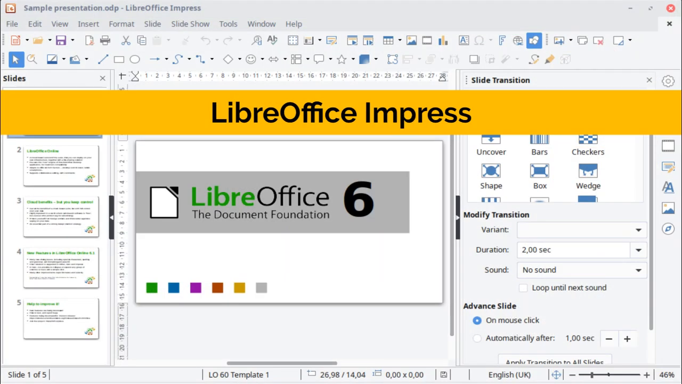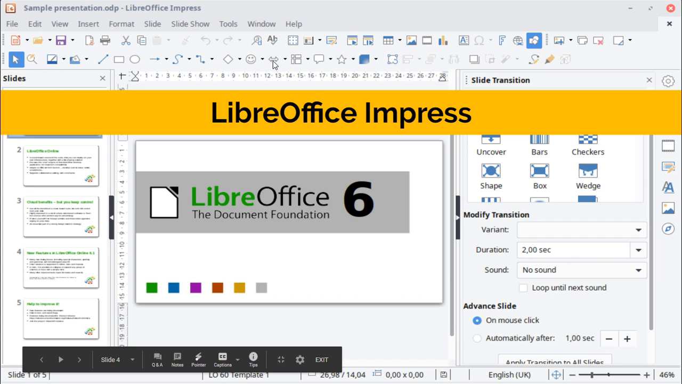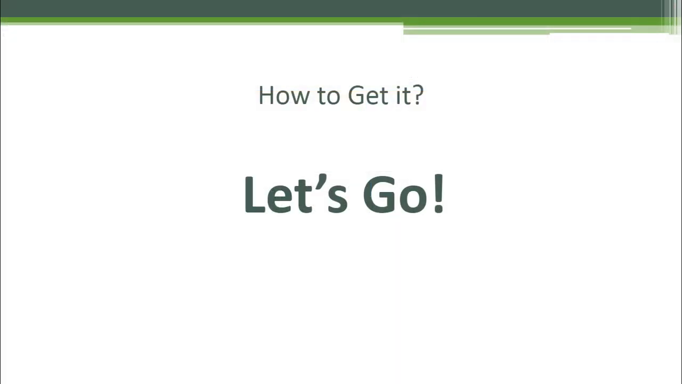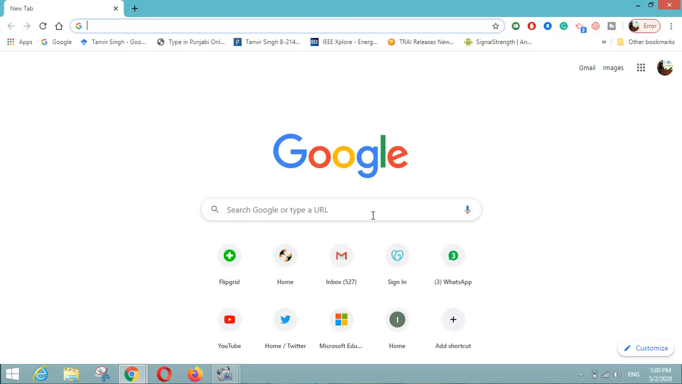So this is the interface of LibreOffice Impress, where you can create your effective slides using different special effects and animations. You can see on the right side there is an option to have a slide transition. So here you can have multiple slides and various shapes and effects that you can add in your presentation. So let us see how you can get LibreOffice.